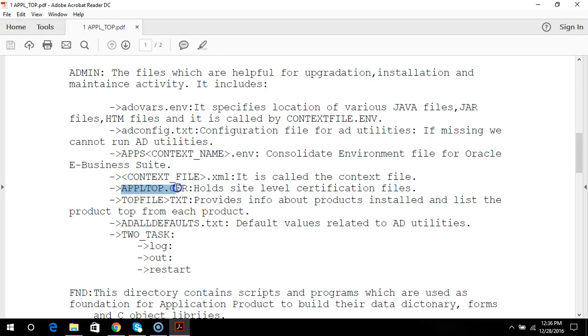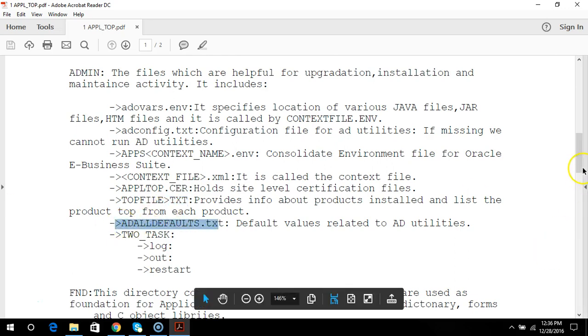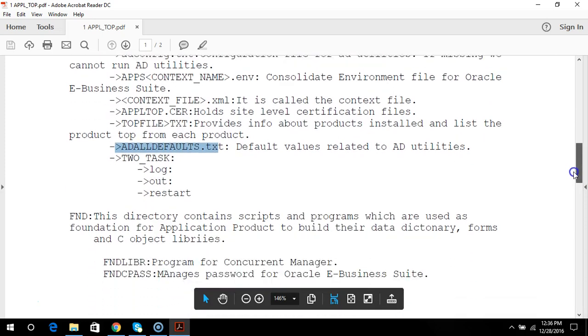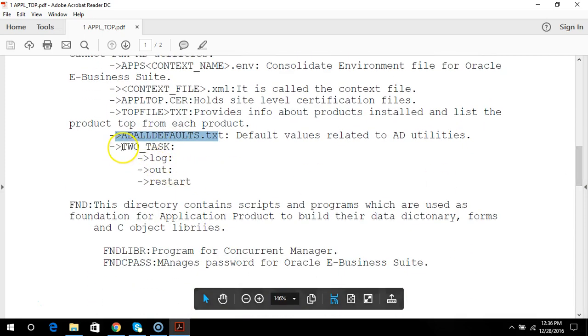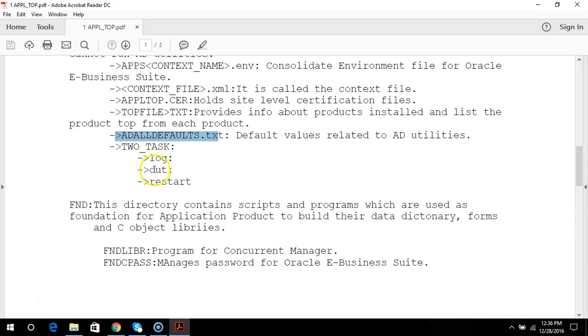Next is appltop.cert which is known as the site level certification file. The topfile.txt provides information about the product installs and lists the product top for each product. Finally, we have the adalldefaults, which has default values related to AD utilities, followed by the temp and task directories. Under them we have log, out, restart.